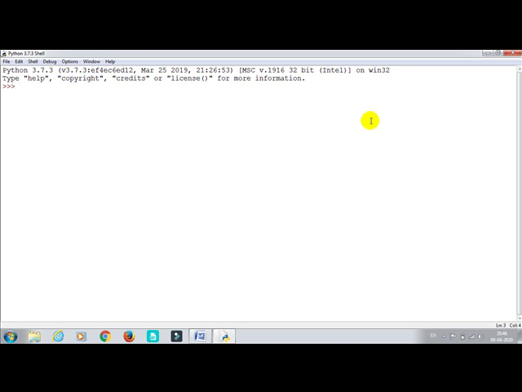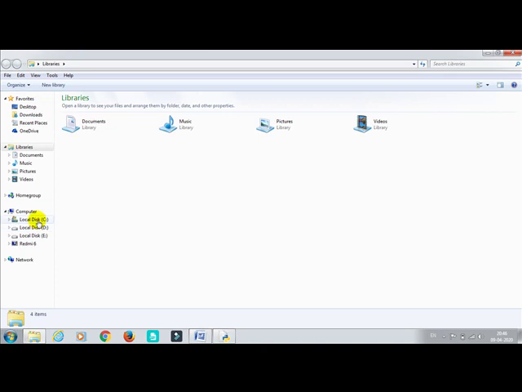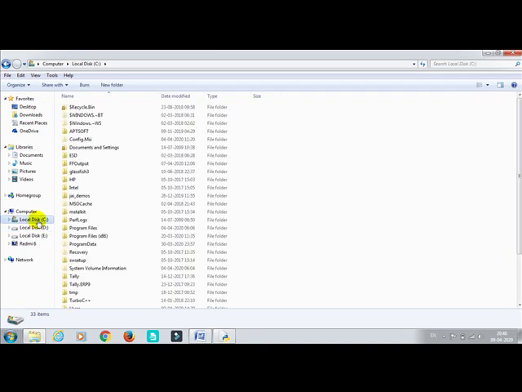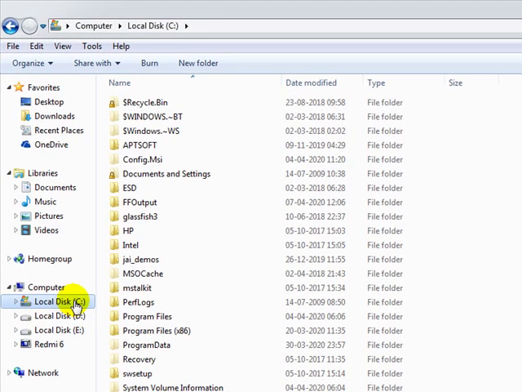First open Python and let's check whether NumPy is available or not. Import numpy, enter. Now NumPy is not installed. So how to install NumPy? I'll go to the Python folder in the C drive. I have installed Python in the C drive. Go to the C drive.